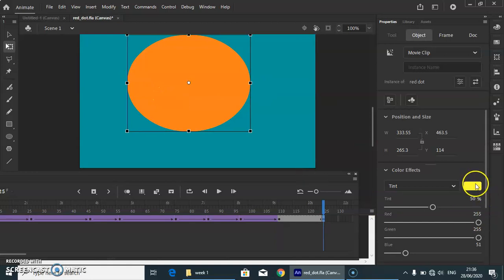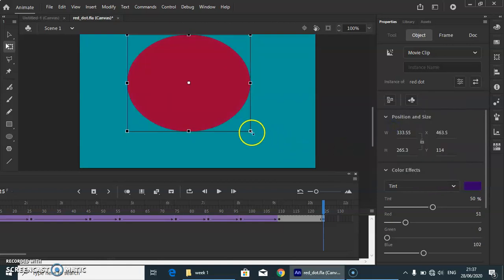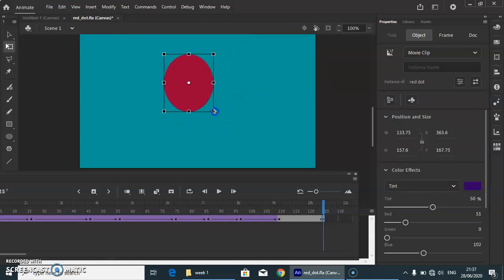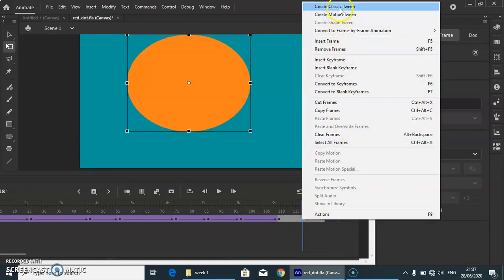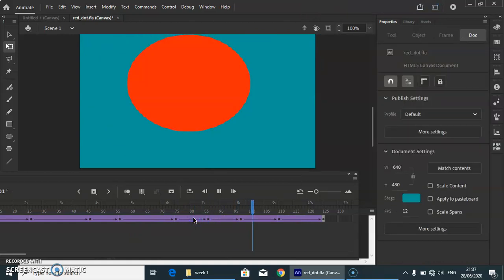You have to click on it to get the tint. This time I'm going to change it to purple. Okay, and I'm also going to change the size at the same time. Make it go much smaller. Right click, put in your classic tween, and now hit enter. You can see the effects.